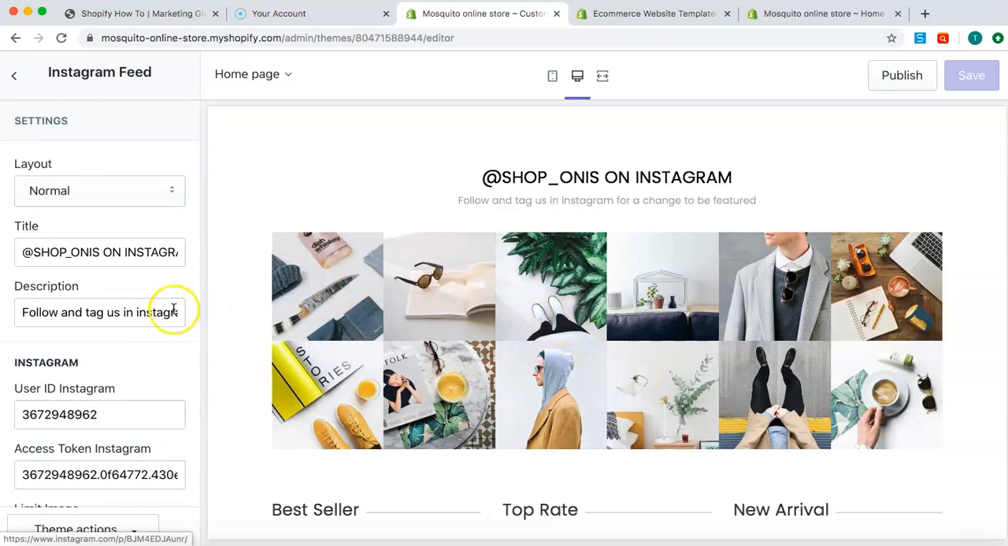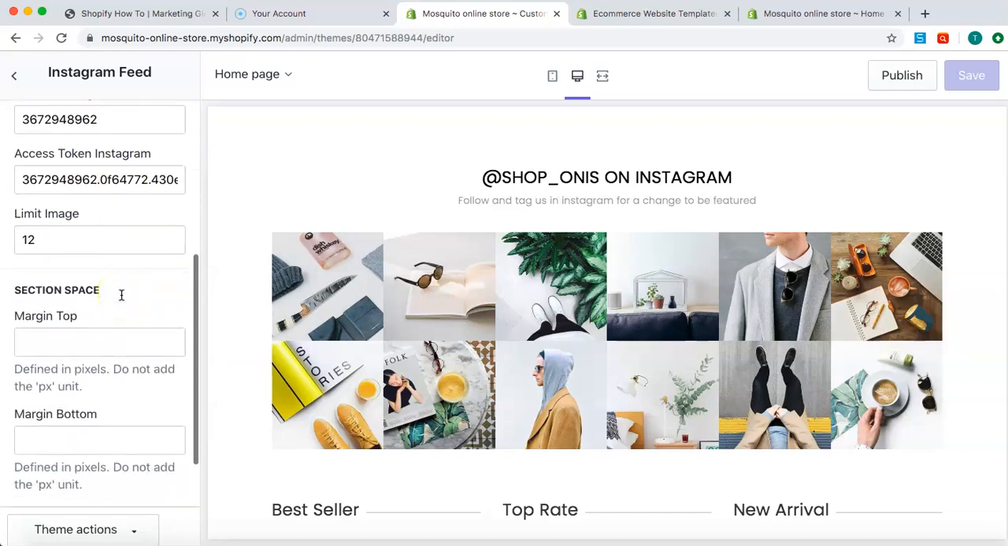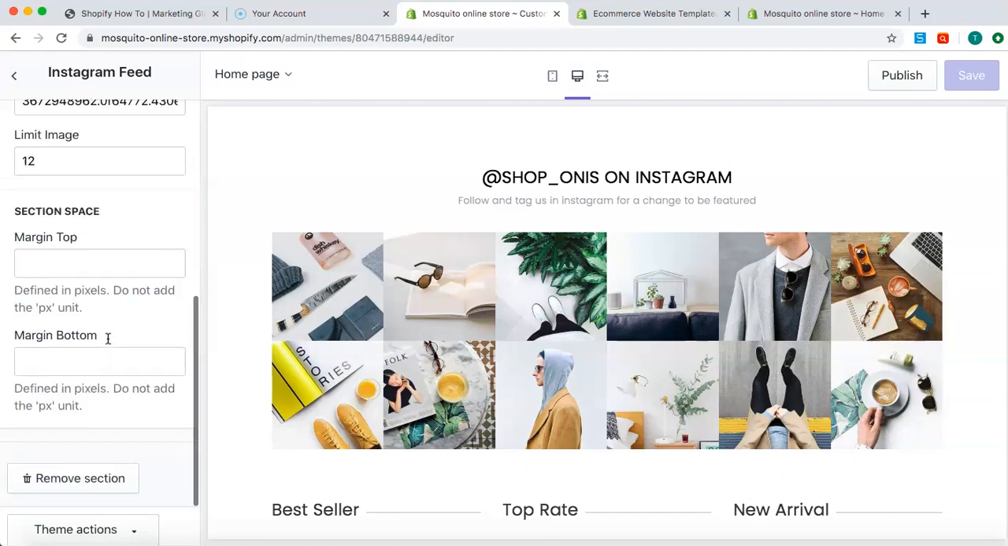So once you've got your Instagram, you need to put your title, which will link to Instagram, your description, and then you need a user ID Instagram, which is an access token, which you can find on Google. Most of the stuff here, guys, if you have any issues, find on Google. Otherwise, contact us. We can help you generate your access token.